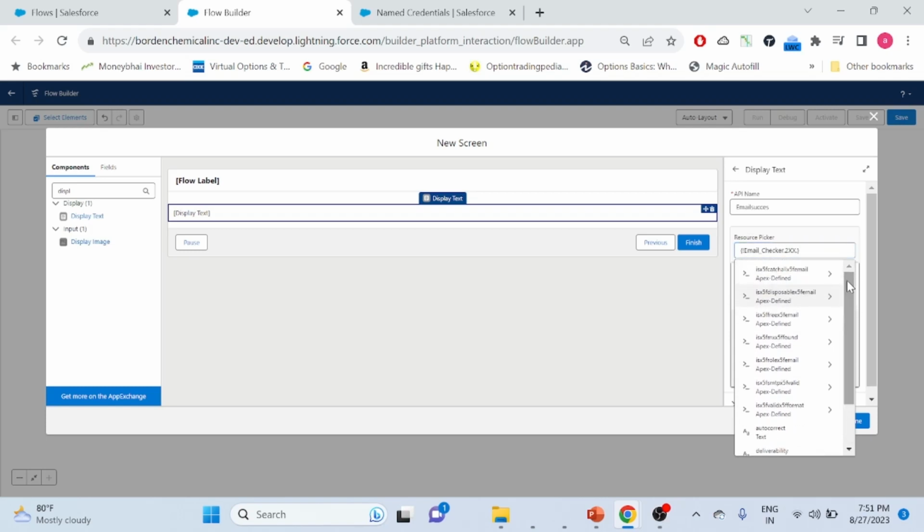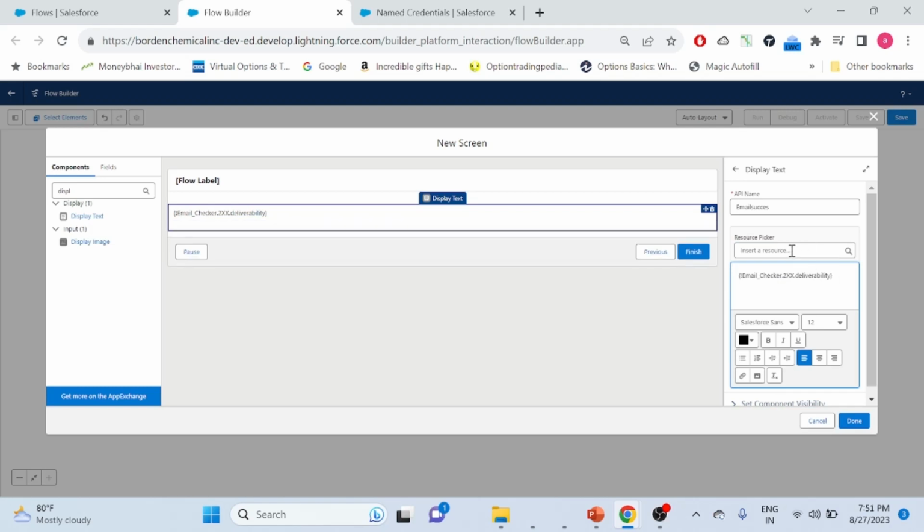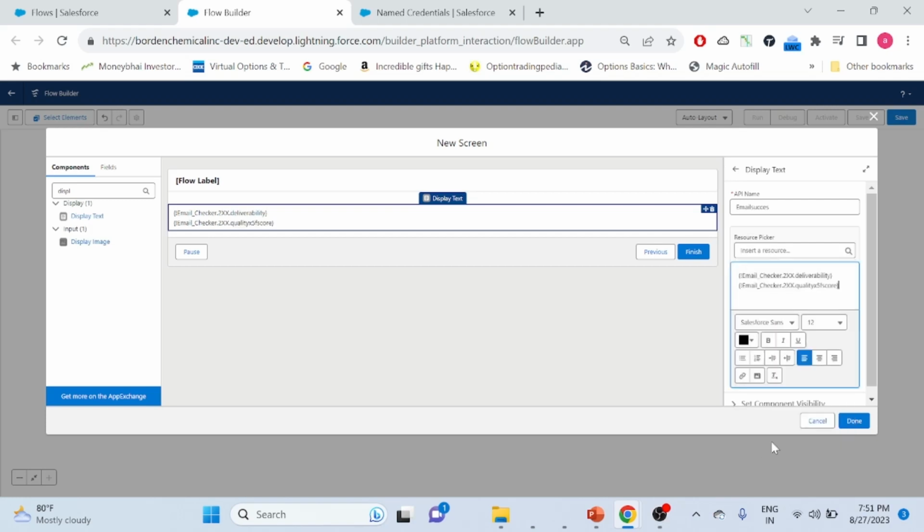Basically, whatever JSON structure you have given, based on that, whatever parameters got created, you can see all the parameters under 2XX, and you can use them. So in our case, I'll just use deliverability. I'll check for the deliverability, and then let's say I'll also select a quality score. It's just two things I'm selecting here.